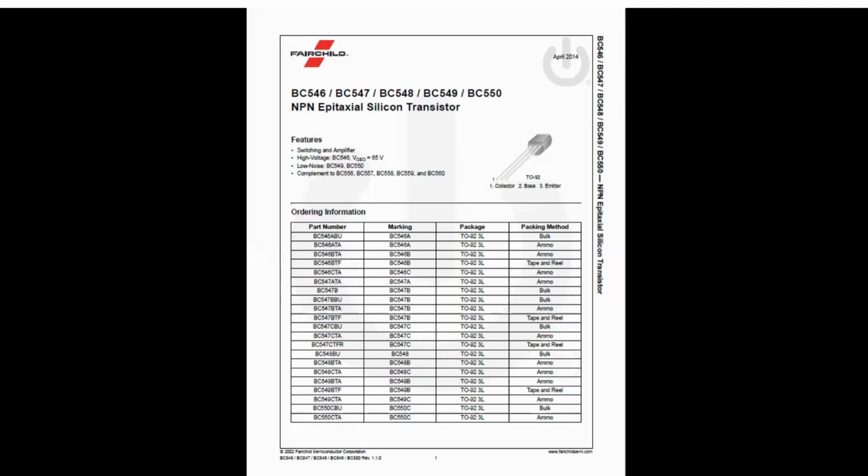Now come to the features, just below these small letters. What is the purpose of this transistor? Switching and amplifier. These are the two main functions where it is used. Up to what voltage? That is the VCEO voltage, collector emitter, maximum. It can work up to 65 volts. Low noise: if low noise reduction is needed, BC549 and BC552, these two transistors are a better selection.